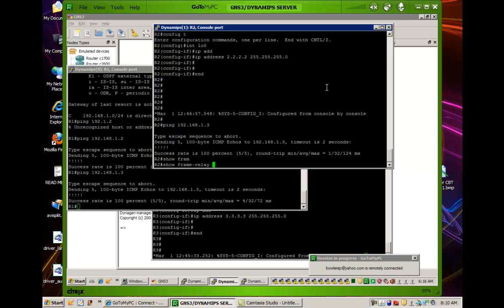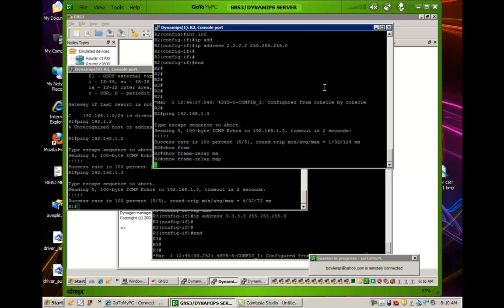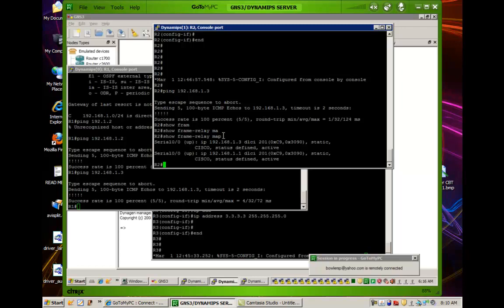Again, if we look at our show frame relay map command, you can see our mappings here. We're mapping to router 3 over DLCI 201, so we have our layer 3 to 2 mapping, and we're also mapped to router 1 over DLCI 201. So as you can see here, we have full reachability. We don't really have to test any farther at this point. On router 3, we don't have to go on there and do anything because we know that it responded to router 2, so we know it has reachability back to router 2.